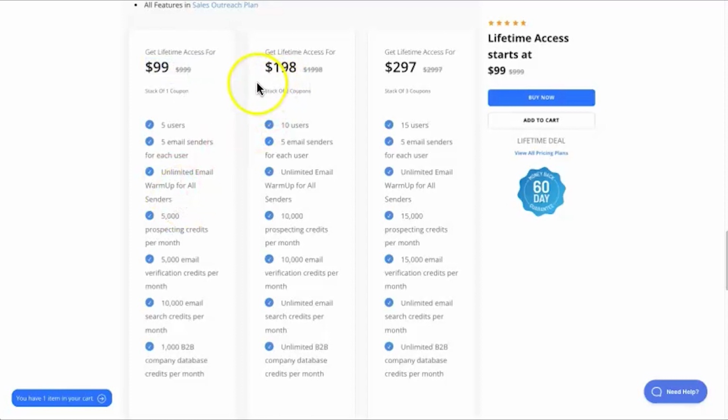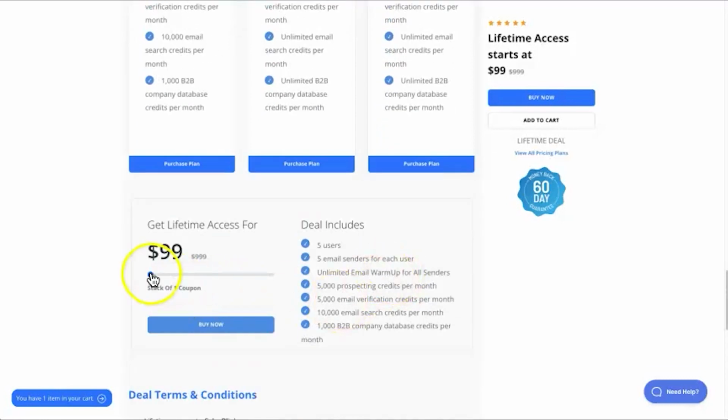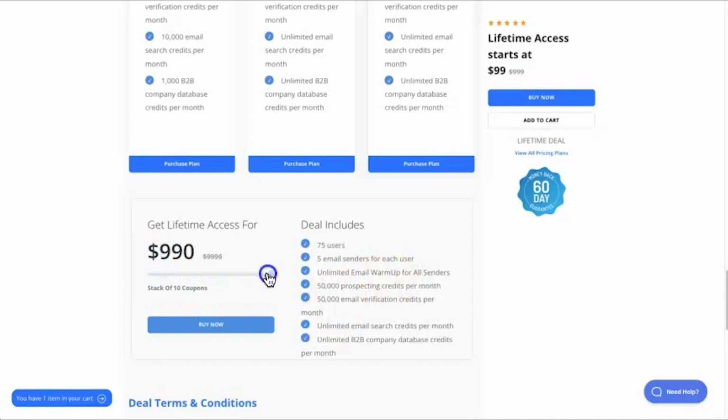And you can actually increase the amount of codes that you purchase. For example, if you had 2 coupons, you could get 10 users, extra credits. And if you go 3, once again, you get an additional 5 for each as well. So it's pretty cool. Now, there is an option to stack even higher. If you are aggressively growing your business with cold email outreach, you can have up to 75 users. Each user gets 5 email senders per account. You get unlimited warm-ups and everything like that. So there's plenty of options inside of here.